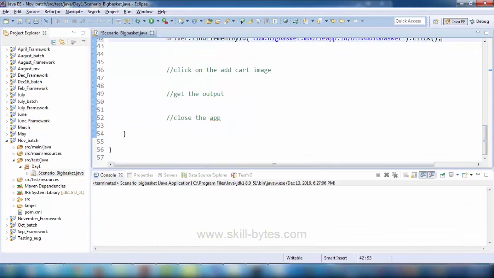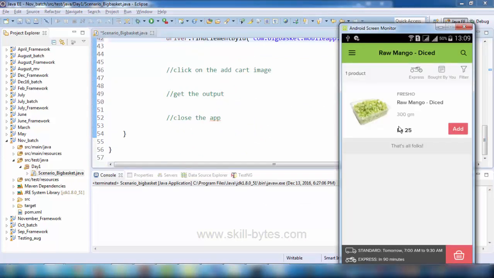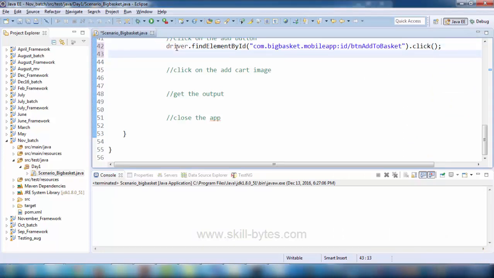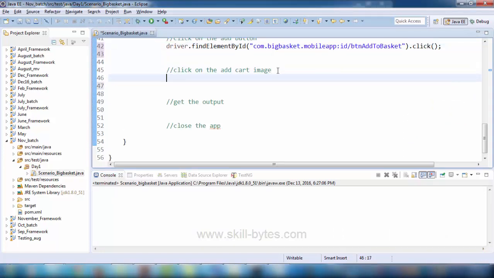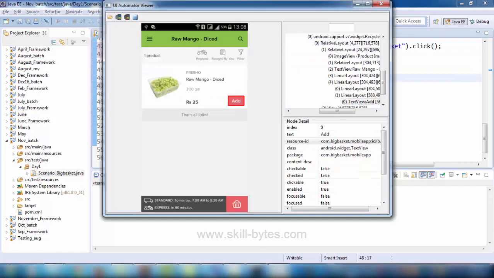Once you click on it, closely observe. Once you click on it, click on add. Can you see the changes in here? Okay, it got added to the cart. What is the next step according to our test case? It says click on the add cart image. So how will I go about?